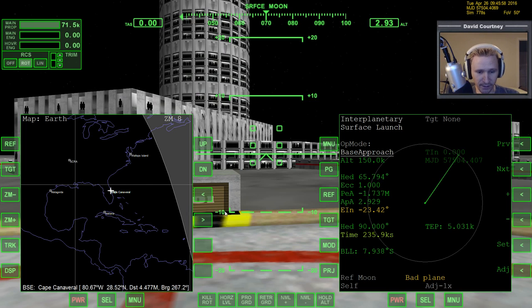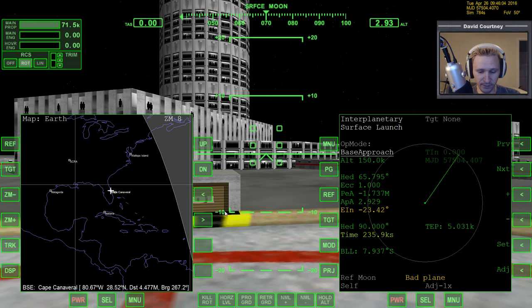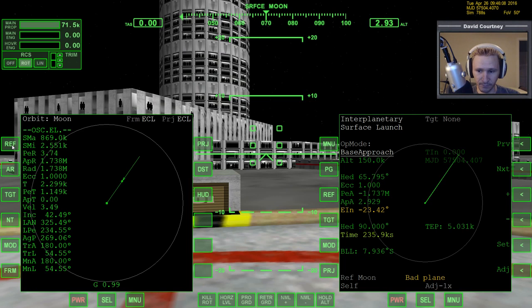I'm going to apply a lot of hover because this is a lot heavier than the standard Delta glider, so it takes more hover to get it up off the ground. Let me bring up orbit on this side, change the projection, change the distance. All right, here we go.